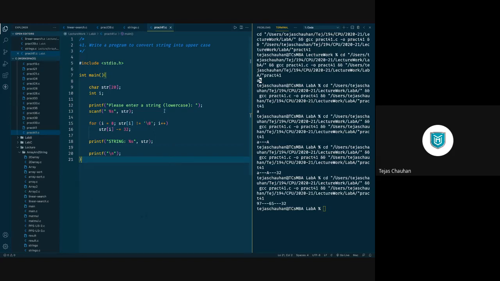What we need to do is, whenever the user gives a lowercase string, then we know that to convert a lowercase character to uppercase, the difference is 32. So subtract 32 from the ASCII value of the lowercase character, and the ASCII value you get is going to be the equivalent uppercase letter. Okay, so let's run it and test it.